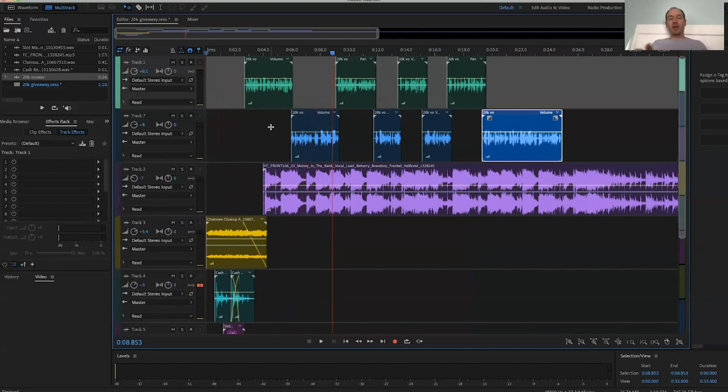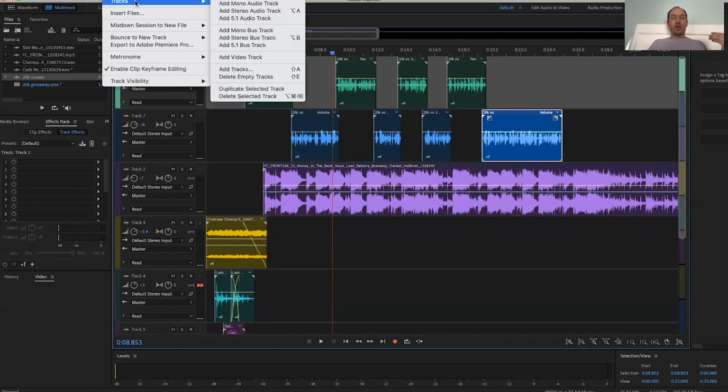All right, so we still need to adjust some of those elements up front and do some stuff with that. But anyway, what we can do here is layer this vocal and then offset it a little bit to create kind of a cool phaser effect with it. We can also look at doing the same thing, offsetting it even more to create some delays. So let's go up here to multi-track, click on tracks, and add a mono audio track.